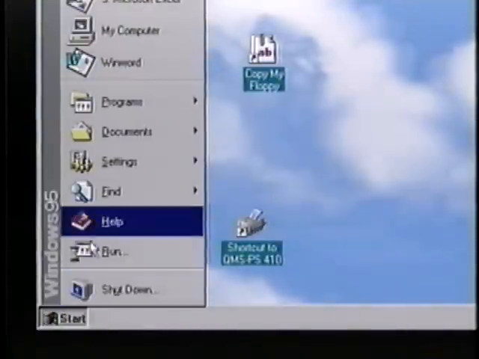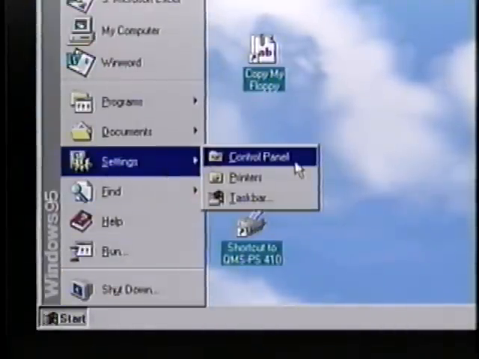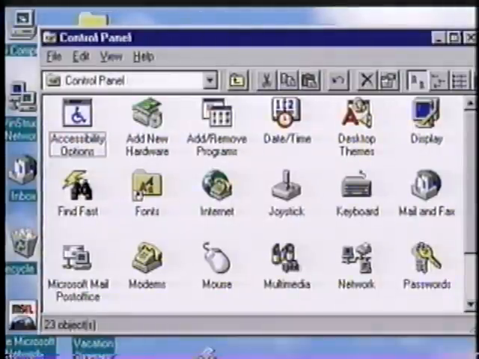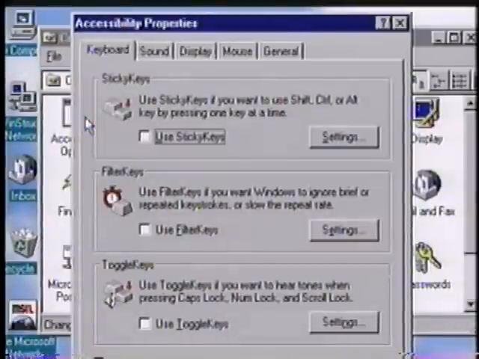I've heard that with Windows 95, you can customize the mouse for people with physical disabilities. How does that work? You can customize your system using the Accessibility Options icon in the Control Panel. Click on the Start button, choose Settings, and Control Panel. The Accessibility Options is here at the top. Let's double-click on it to open it up.